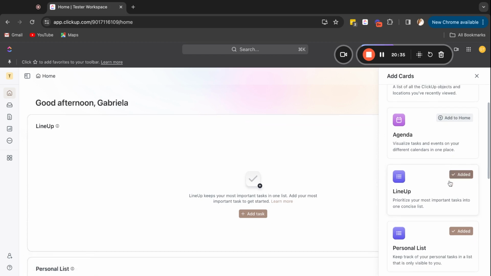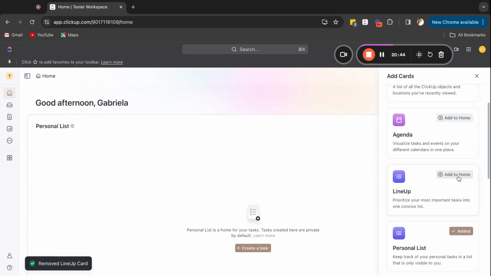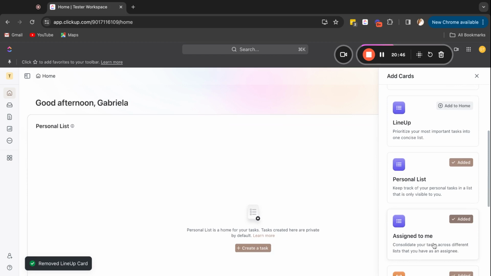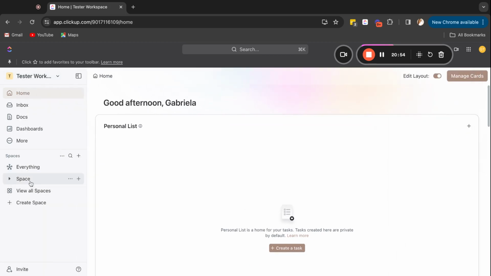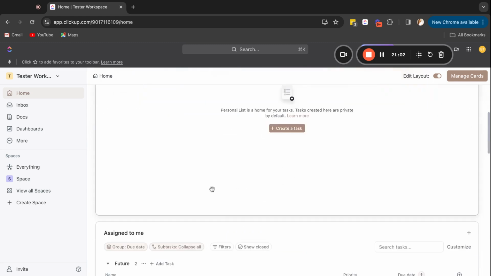Same thing with lineup. Lineup is pretty much things that you like to prioritize to make more of a concise list, so you can drag and drop things to your lineup. I also don't use that. I use my personal list, which is pretty much everything that I'm tagged in. It doesn't matter what department. Say I have 5 different departments and I'm tagged in 5 different things in 5 different lists. It all gets put here super organized, and I really like my personal list.